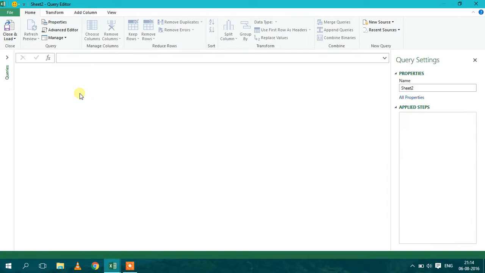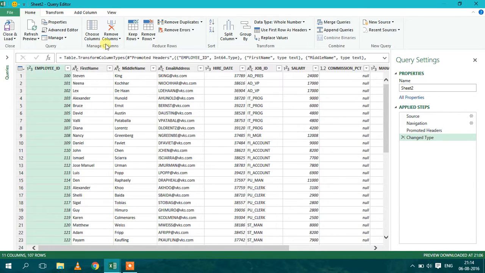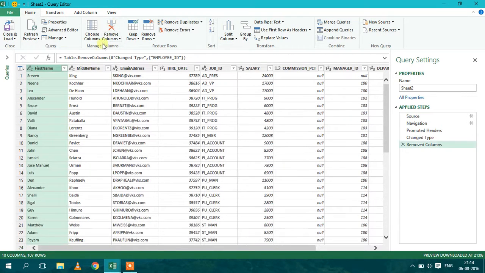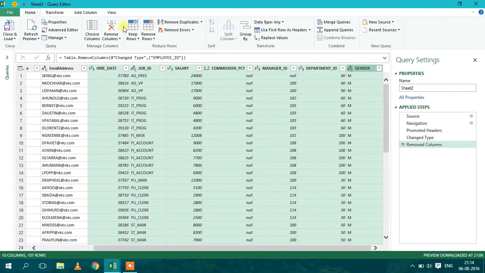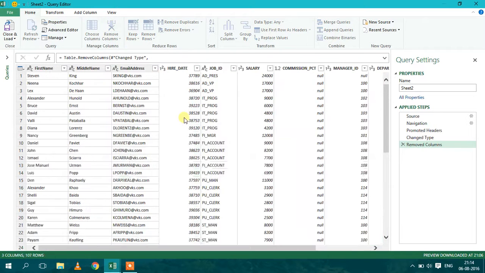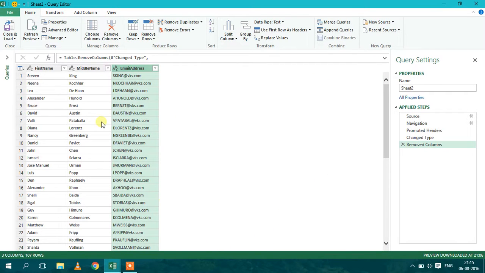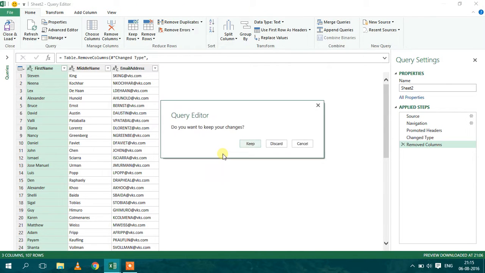So I will remove the unnecessary columns like employee ID. We don't have to import that. We will import the middle name, and remove the rest of the columns. Before importing, you have to ensure that your column names are matching. Here we have first name, middle name, and email address. Now we will see what our column names are in the SQL Server data.